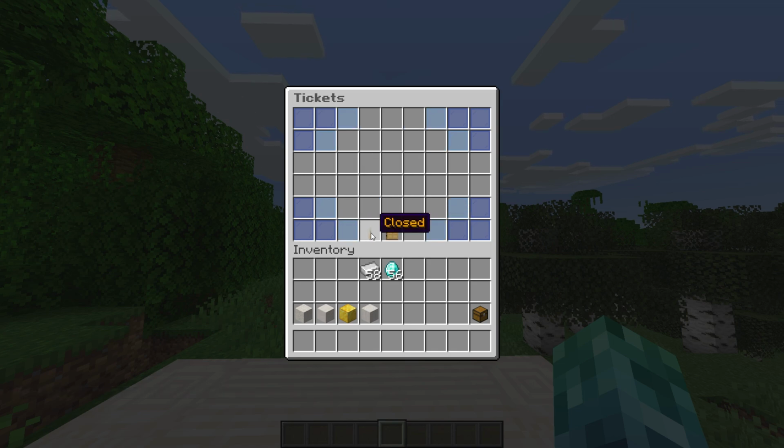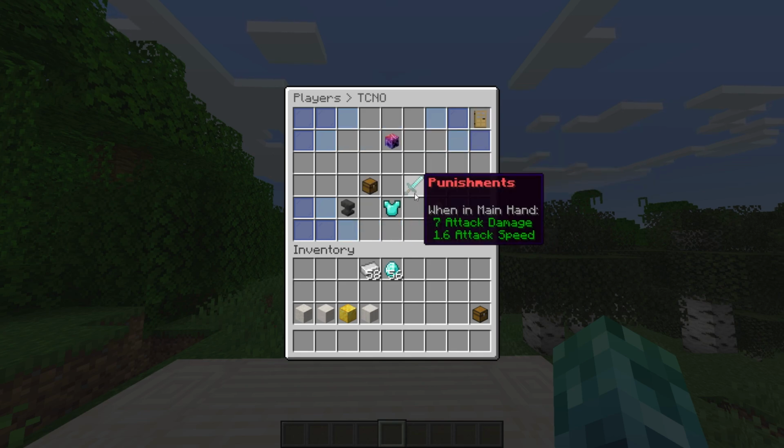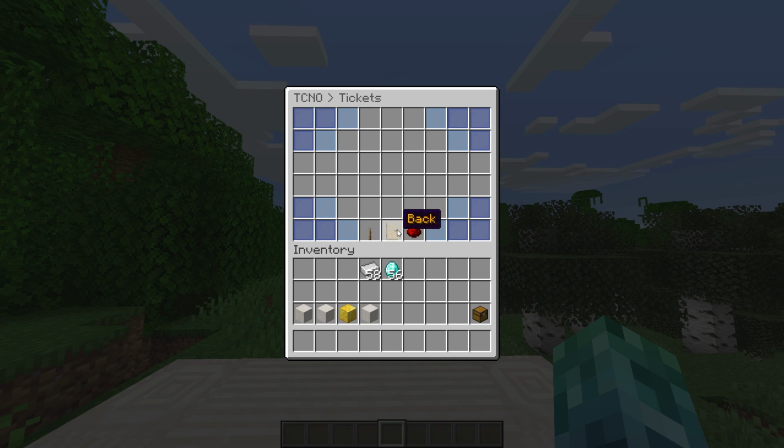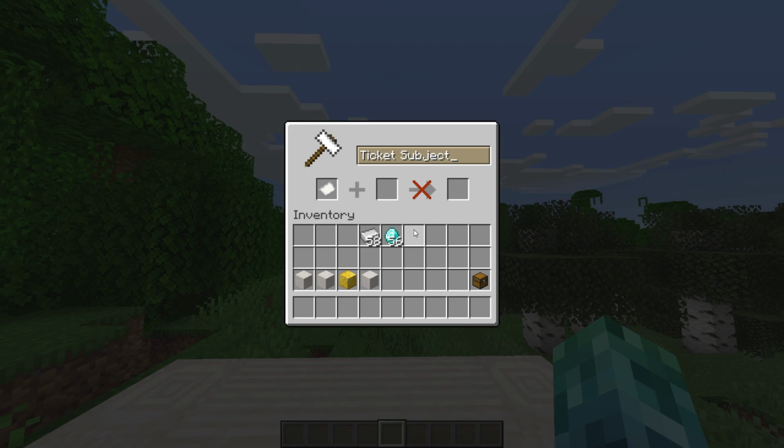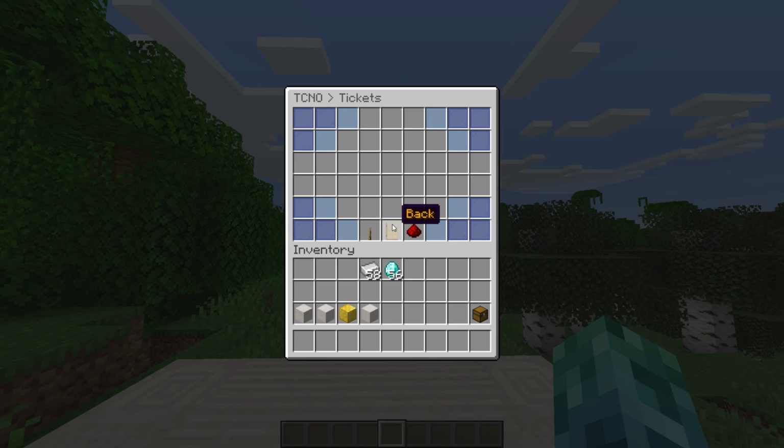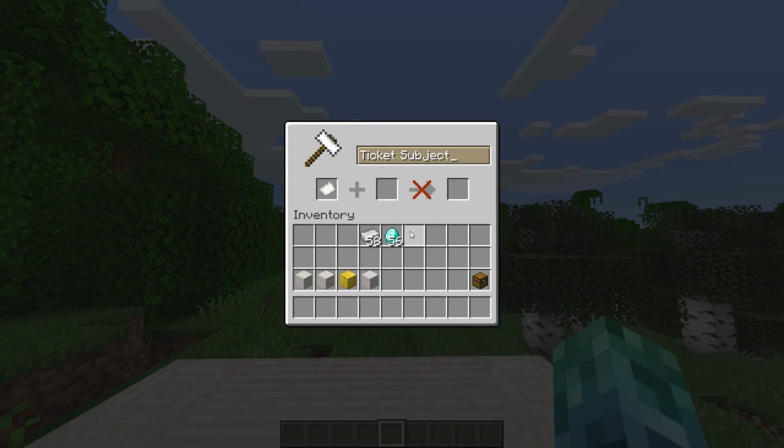Clicking this shows every ticket, open or closed, for every player. Opening a player's GUI first shows us tickets that only relate to that player. Heading back to the player's ticket list, we can click the redstone to create a new ticket for ourselves, or we could use /ticket like a normal player would.